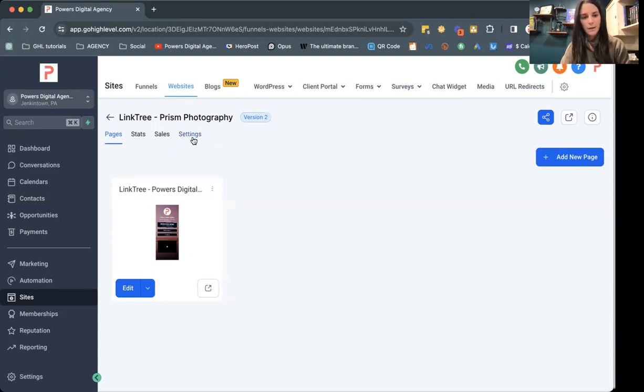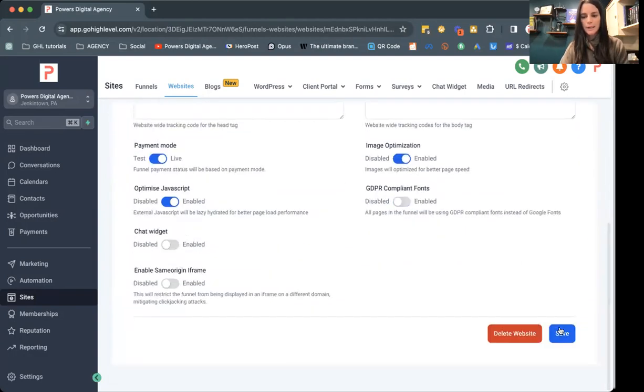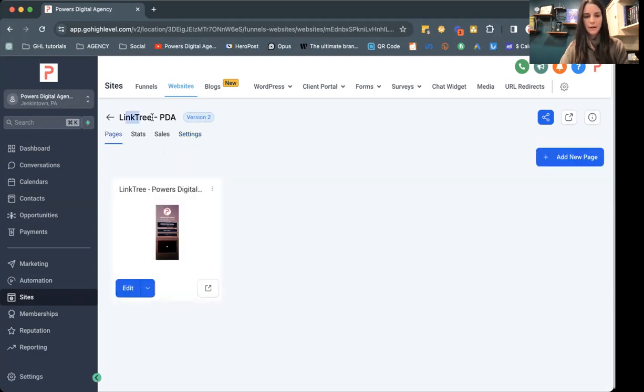So I'm actually going to go here now and click settings, and I'm going to change it here as well. I'm going to say Linktree PDA, we'll call it that. And right here, I'm going to say PDA. Now this is important. This path needs to be different than the path that we just created, just so it doesn't get confused. I'm just going to hit save. And okay, now you see it updated right here, Linktree PDA.